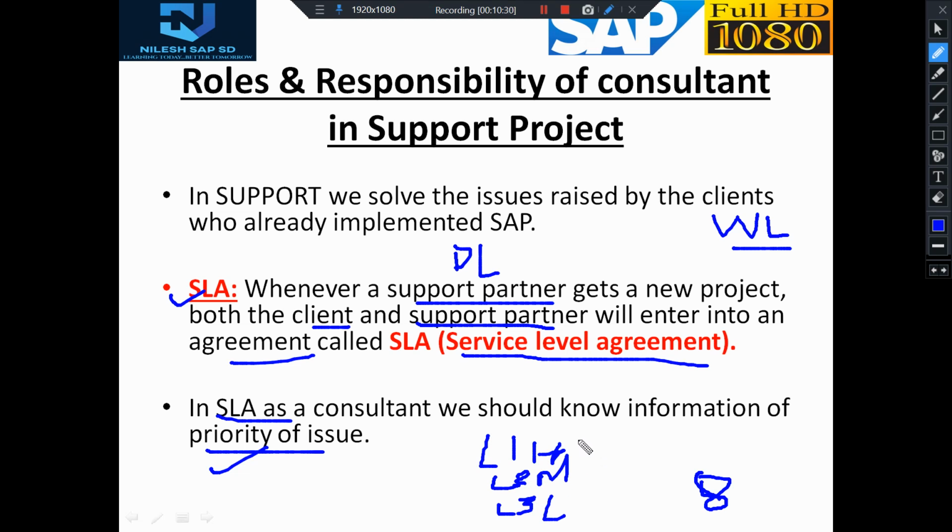Okay, so normally level 1 is high, level 2 is medium, and level 3 is low. Again, it also depends upon the company how they get into an agreement and what they decide. But it is across similar: if it's a high, then it has to be resolved immediately. Again, the timeline can be mutually decided by the support partner and the client.